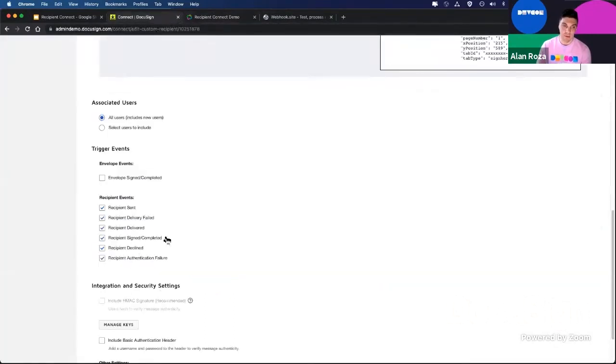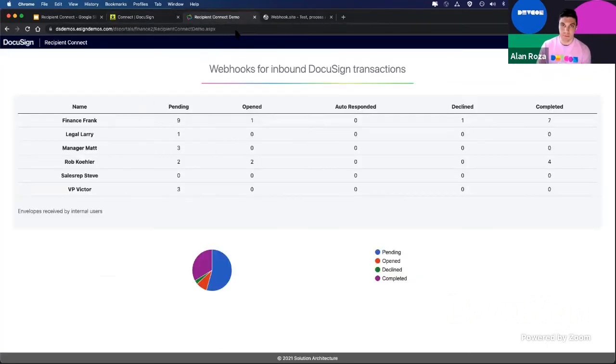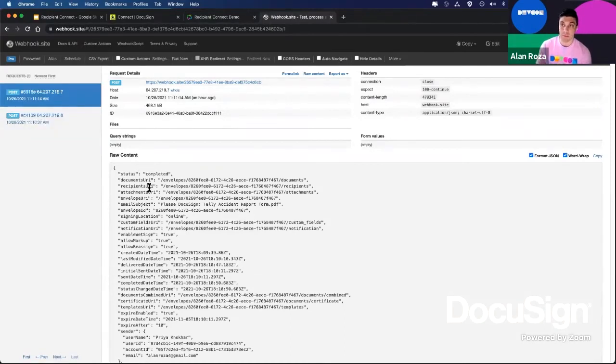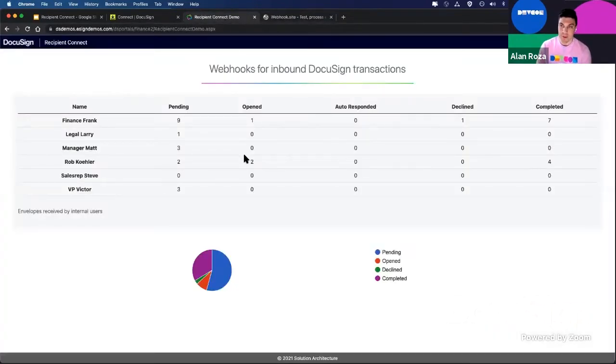Now let's talk about the recipient completed. Let's say Finance Frank signs one of these. So we would then pass a sent for sent. Now Frank signs it. Now we'll pass a completed event along with that. And we pass this event over to the application.